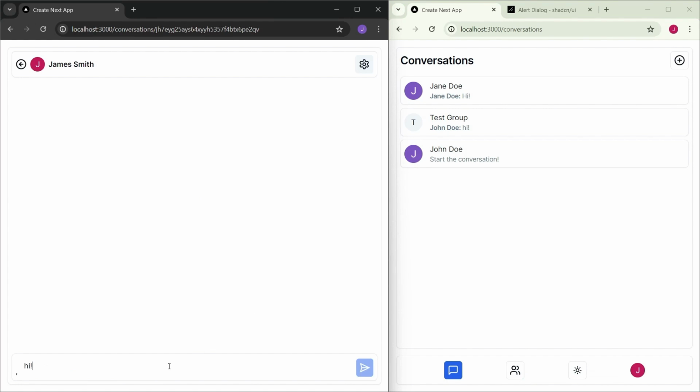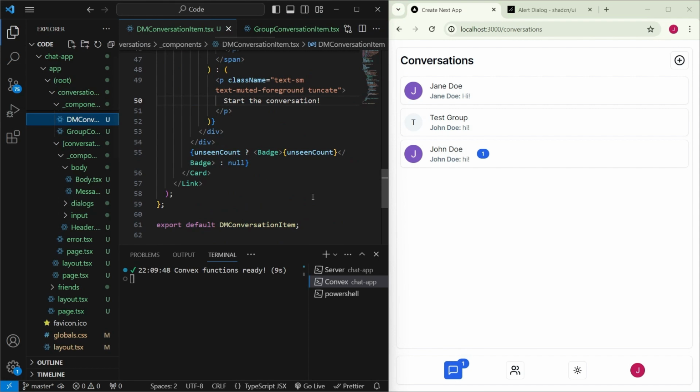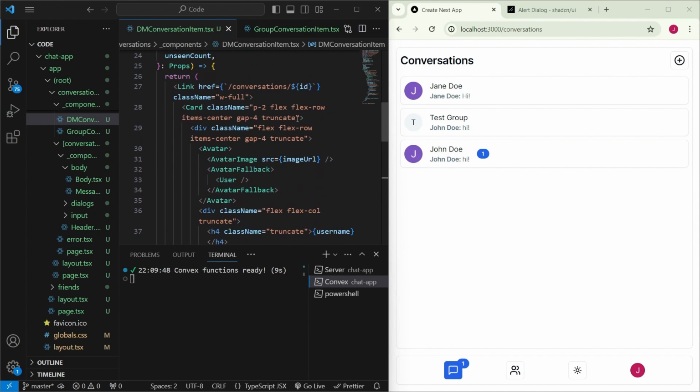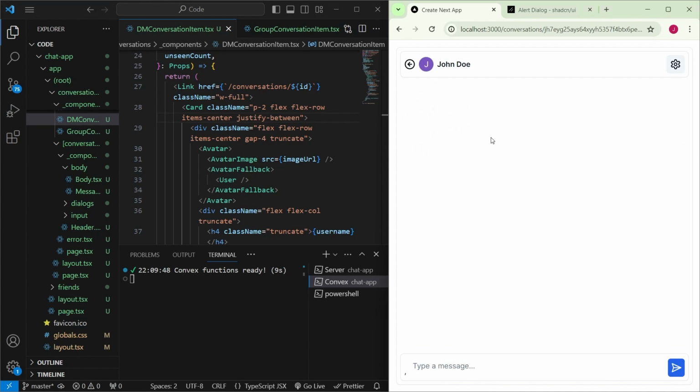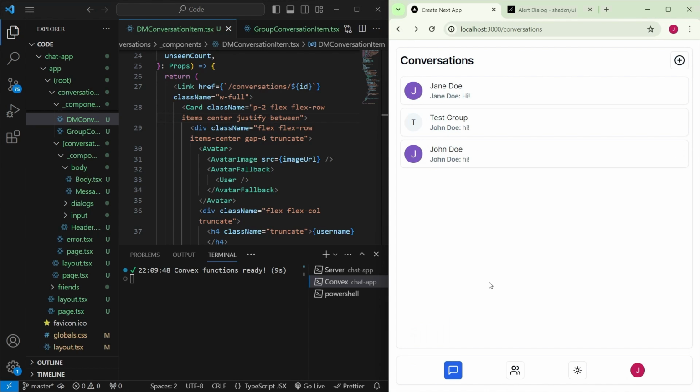So let's say hi over here, and we just have to make that styling change again. So we'll go into DM conversation item, and for this card on top over here, we'll remove gap 4 and truncate, and all we have to add is justify dash, and there we go. Let's click on this conversation, and if we go back, it's gone. So that's it for read receipts and unseen messages counts. And that's the last feature we'll be adding for the free version of this course.